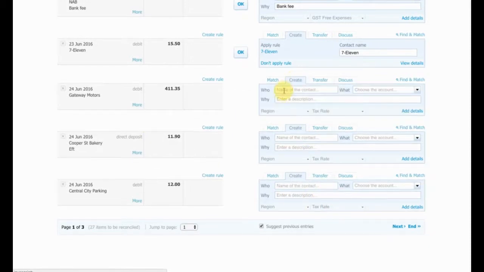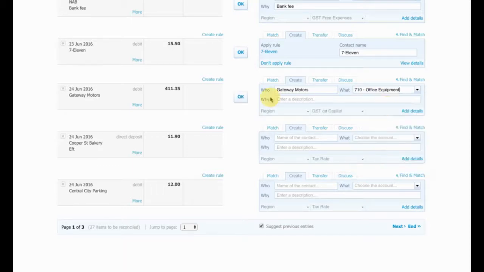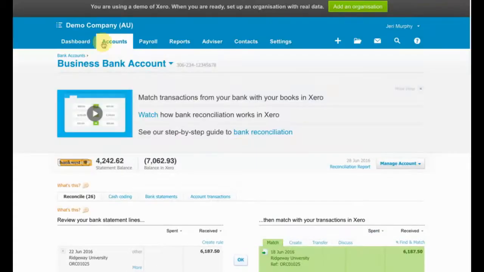All right, let's just pretend this one here. We'll say Gateway Motors, and I'm going to put it to office equipment. Now you'll see here I've got office expenses, which is an expense account, and office equipment less accumulated depreciation. As long as I put it to a fixed asset account, which in this case the only fixed asset account is office equipment, then I would put it in there, and then I put in a description in here. That's what's going to give me my asset name. Now if I hit OK here, it's going to just take that item.